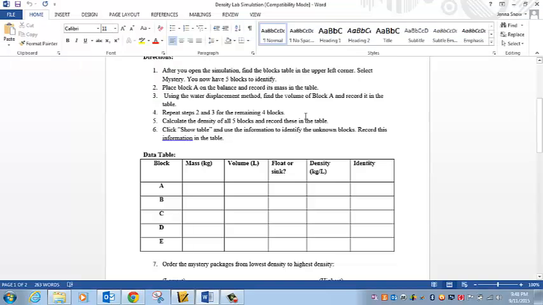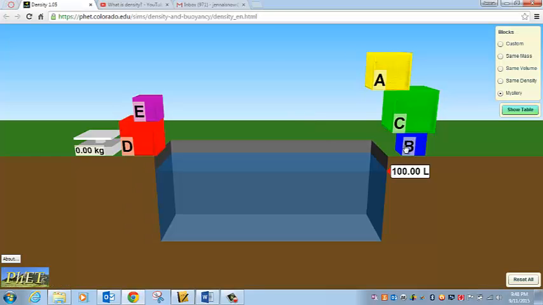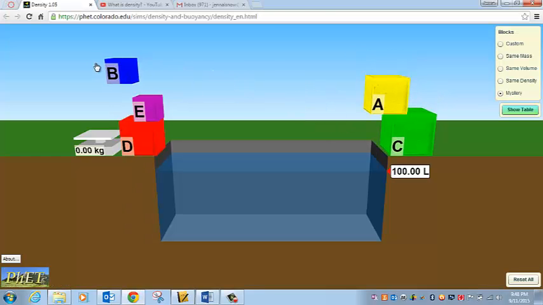The next step says to repeat steps 2 and 3 for the remaining 4 blocks. So let's do block B. Here's block B on the balance. Here is block B in the water. But remember, this is not a true volume because part of it is above the water. So we need to completely submerge block B to find the final volume.